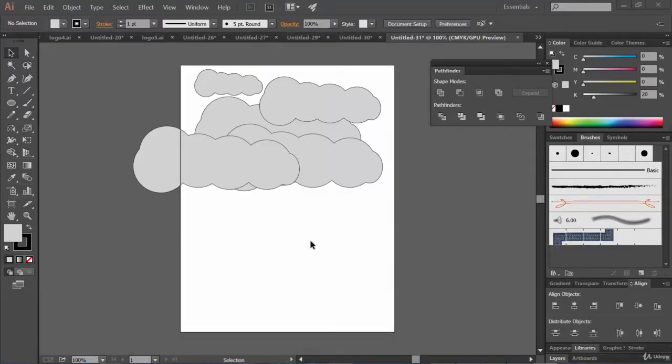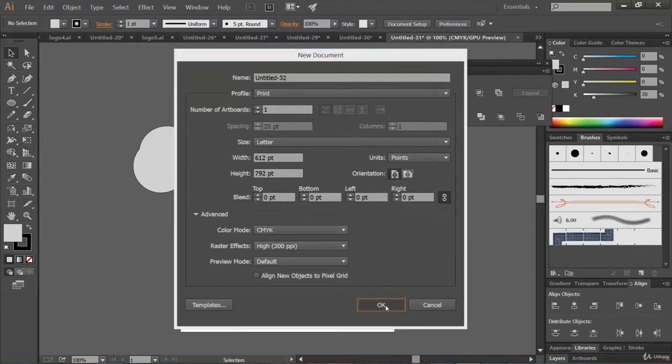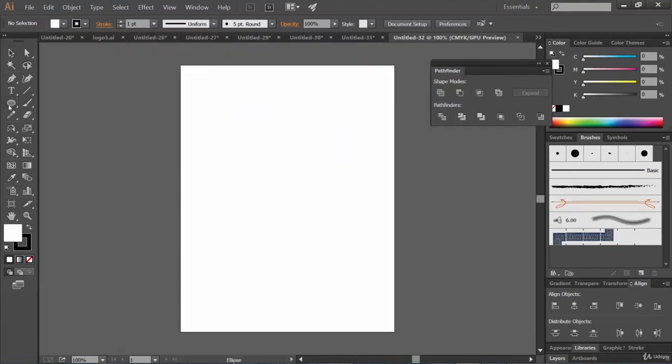Well, friends, in this lecture we are going to see how we can create clouds using the Shape Builder tool. So first of all, let me create a new document. Now, first of all, let's create an ellipse. It's really very simple, I'm telling you. And now draw a circle.